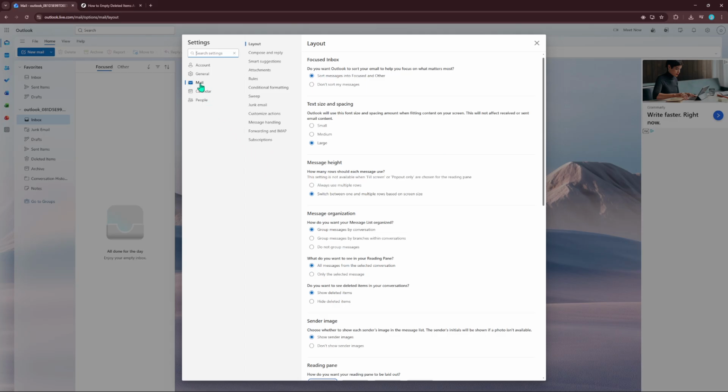Inside the settings pane, select Mail. This takes you to the full set of mail options, organized by categories down the left side. These options control everything from your layout to rules and cleanup behaviors, and we'll focus on the area that handles how messages are processed. In the mail options, choose Message Handling.